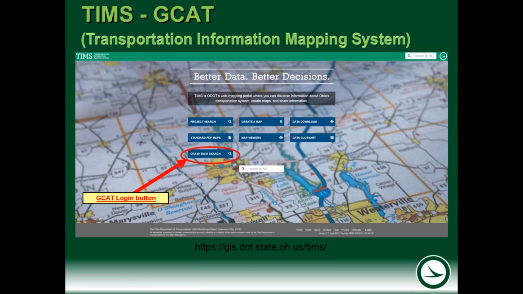But if you just go to ODOT's homepage again and scroll down a little bit on the left-hand side, you can't miss it. There's a big link that says TIMS and whatnot. I have the link posted here, but it's accessible right through our main ODOT website.